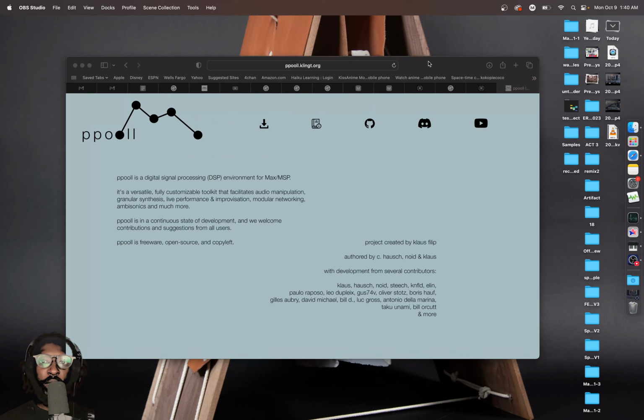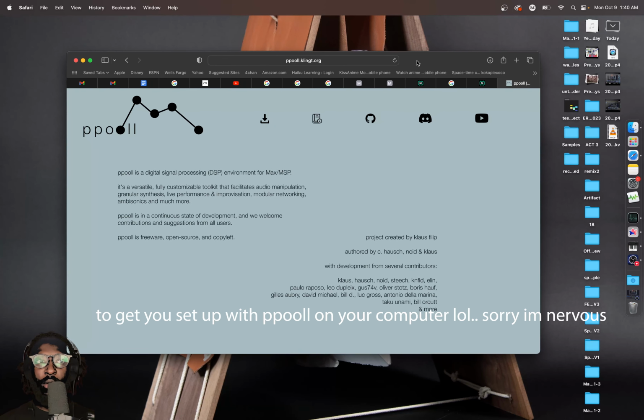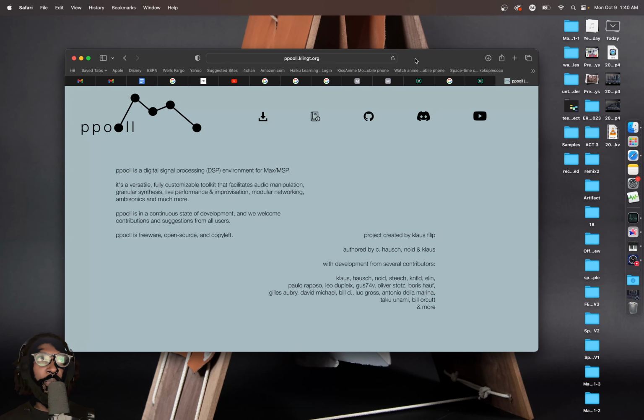So this tutorial is mainly to get set up with ppooll, setting it up on your computer and getting sound out of ppooll. I want to do some more tutorials on the individual objects in ppooll, as well as interfacing it with MIDI controllers or MIDI.